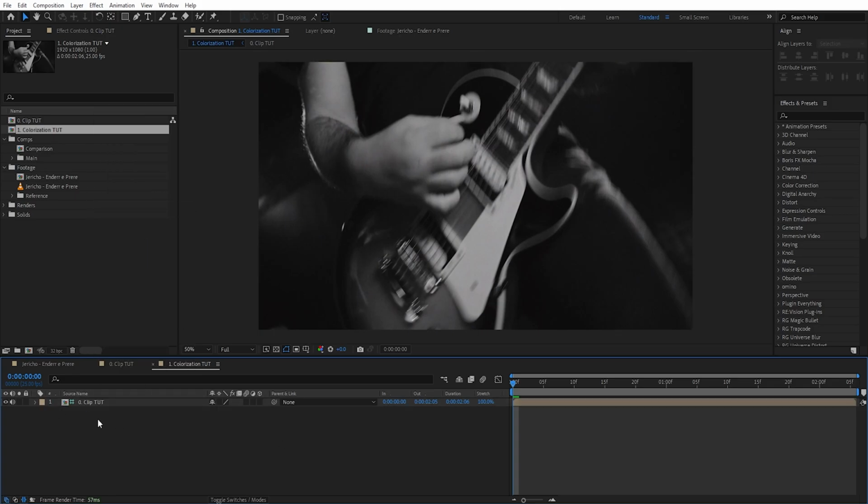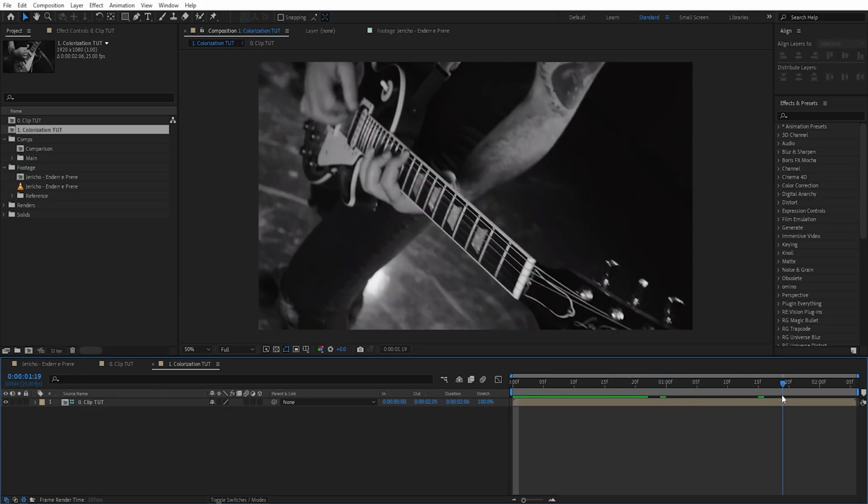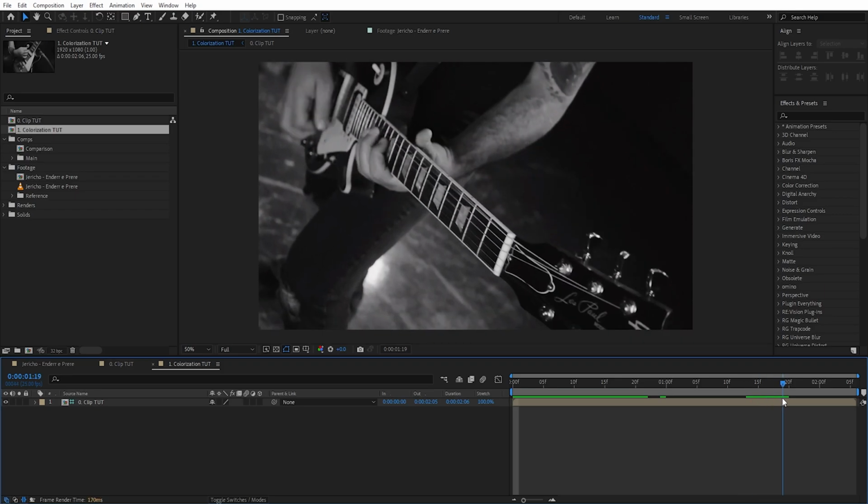Then we'll double click on the colorization comp, and then right here we'll right click and turn this into a guide layer. And the reason we're doing this is because we only want to use this clip as a guide layer in this comp, just so we can colorize things, but we don't want it to show up in other comps.